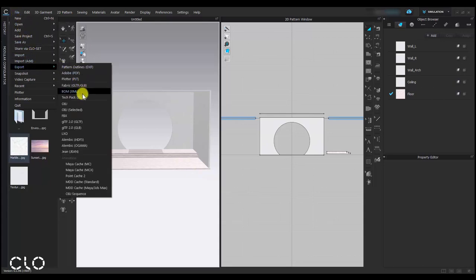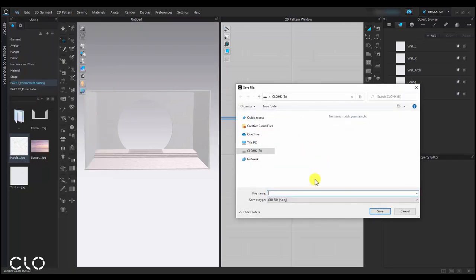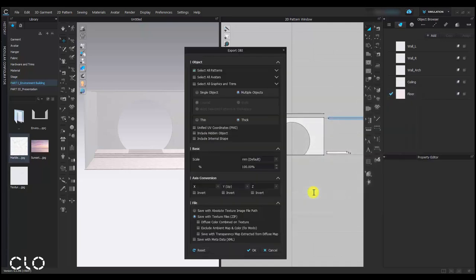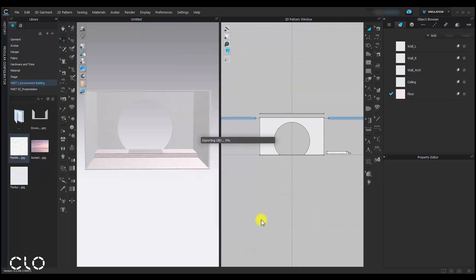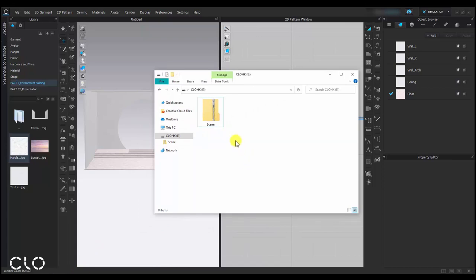Next, we can go to File, Export, Export as OBJ. For the export setting, I'm selecting all patterns with multiple objects with thickness and save with a zip file combined with the texture images. Then you can find that we have a zip file saved already.